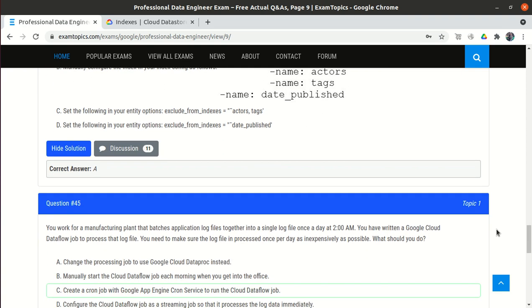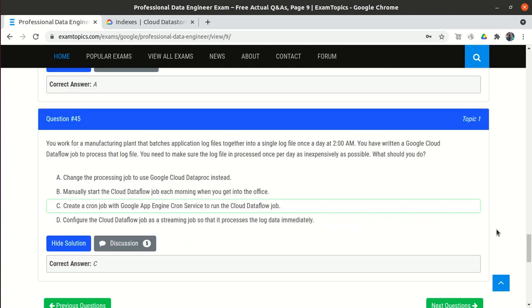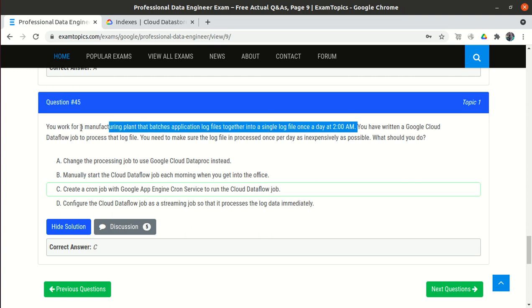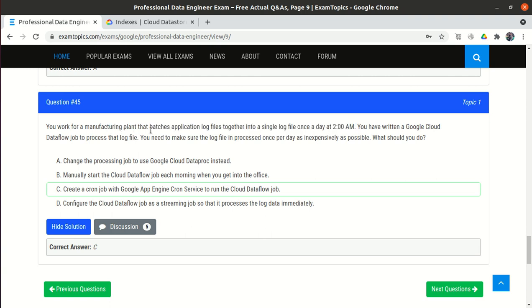Question number 45. You work for a manufacturing plant that batches application log files together into a single log file once a day at 2 a.m. So we are working for a manufacturing plant that generates many log files, but it combines all the log files and generates a single log file only once a day at 2 a.m. So only at 2 a.m. do we get the single log file.